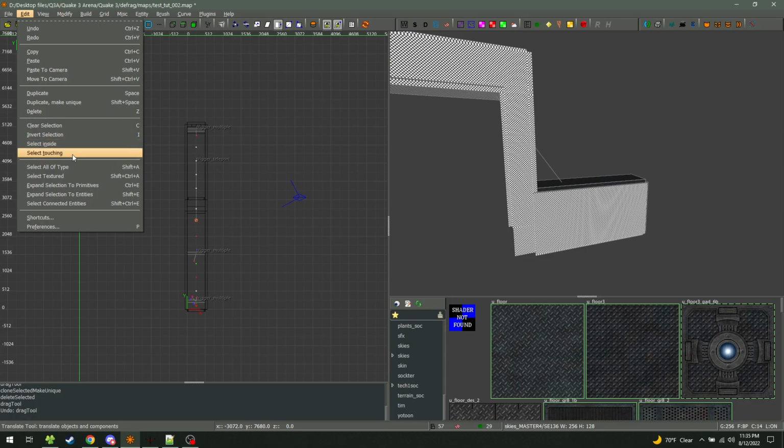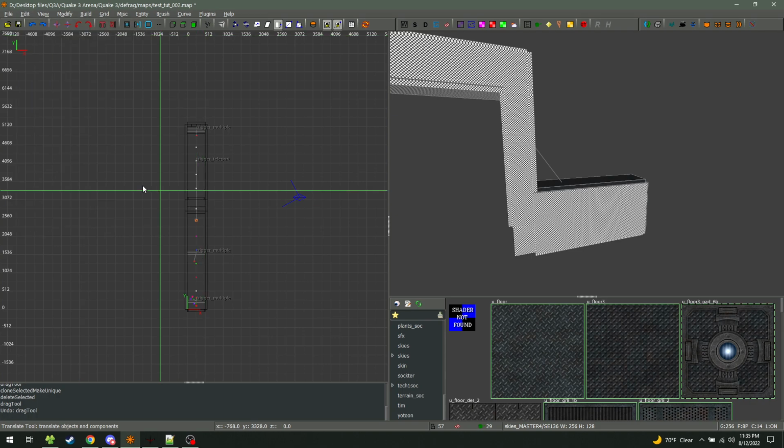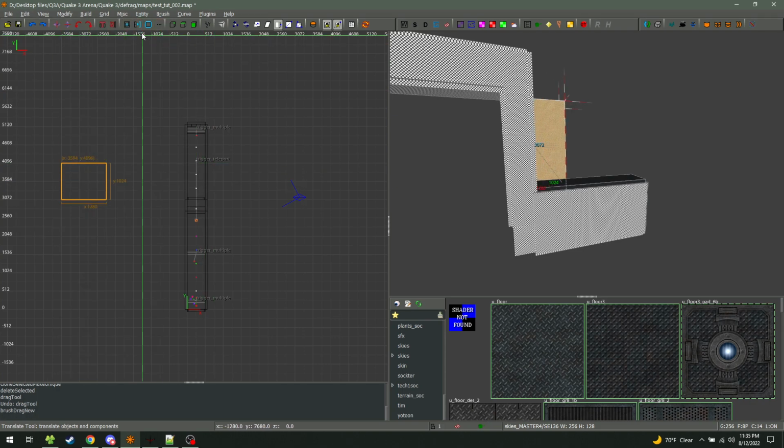I've never used these. This is for like if you're doing a CSG tool.